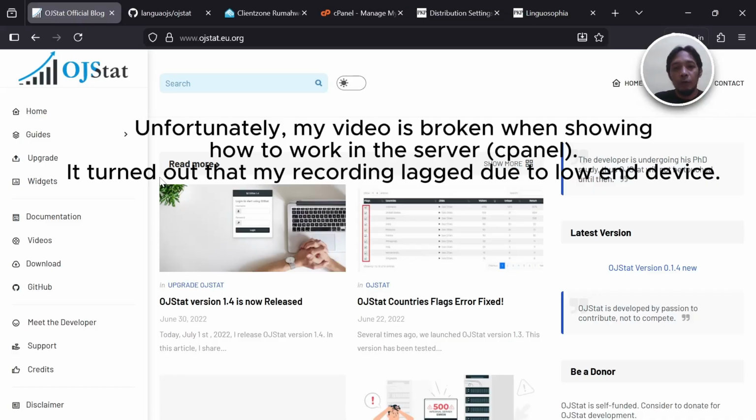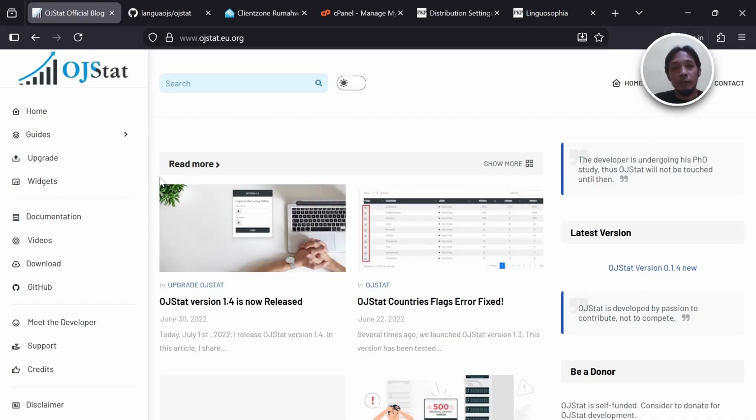If you don't know what OJStat is, it is a web application which works as a statistic counter, if you like, and it is free to use. I developed it by myself, but it is designed specifically for Open Journal Systems, or OJS journals.